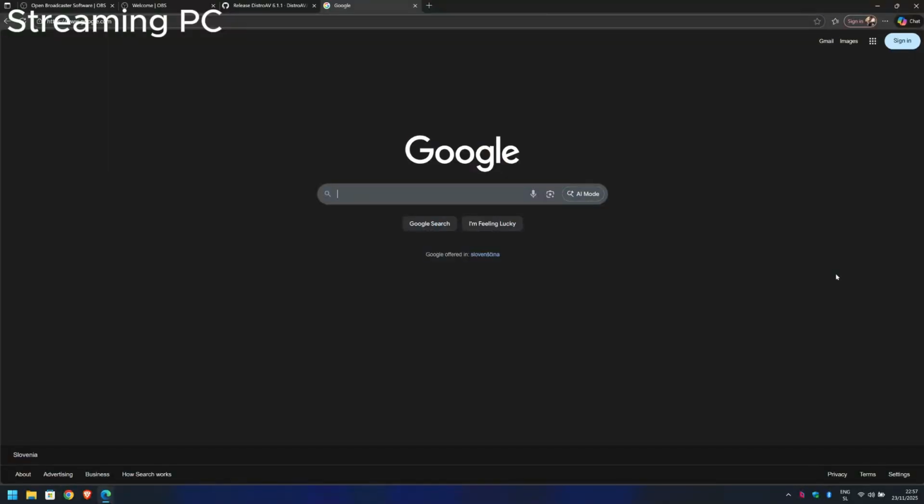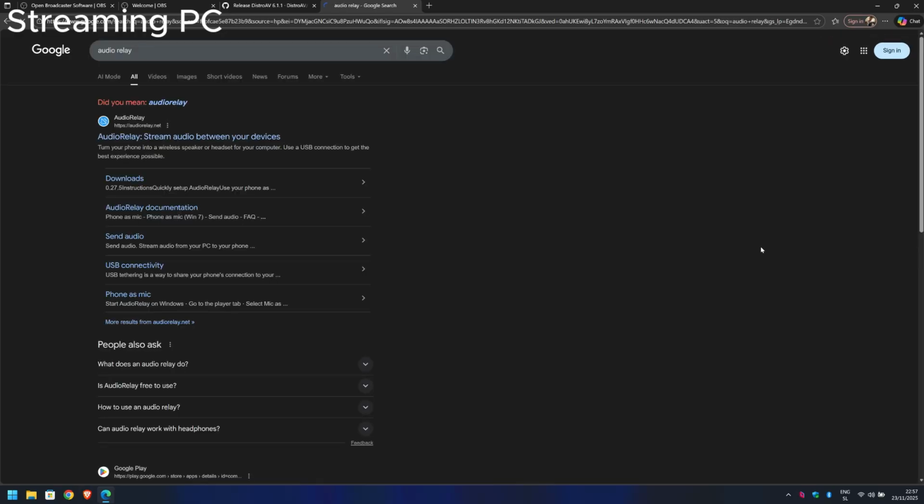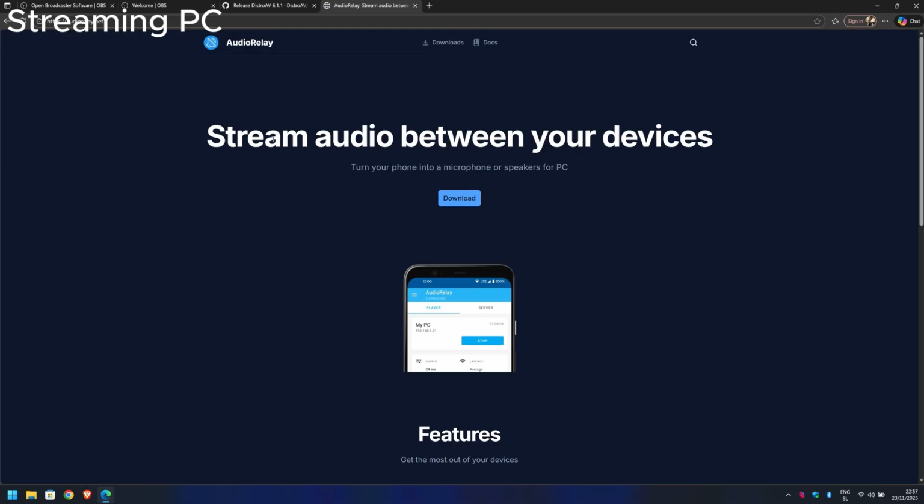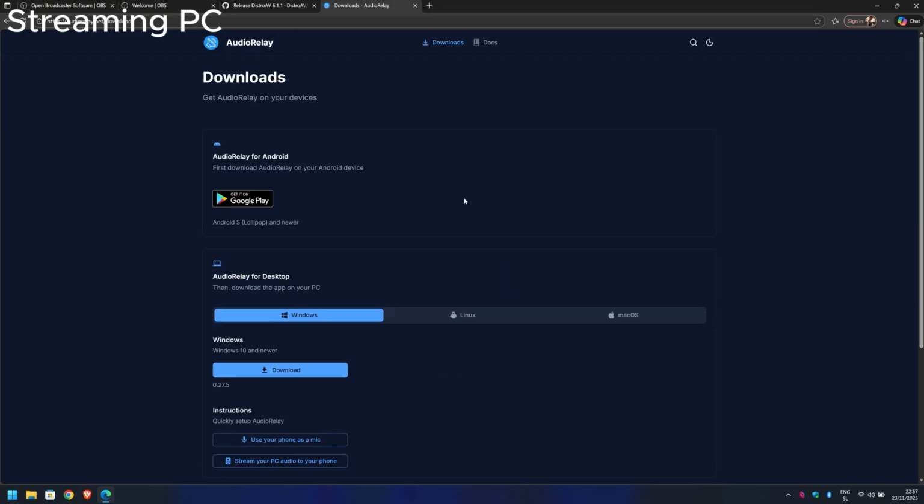Okay, for this last part, we're gonna open up Google again and we search for Audio Relay. We click on the first hit, and once you're on their website, we click on download. We select the correct version. For us, it's Windows. Click on download. And once it's done downloading, we simply run the installer.